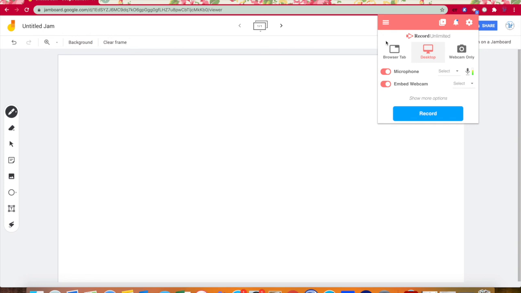If it's a recording that you're going to be jumping around a lot in, I would use this desktop option, because it's going to record your whole screen. That way you don't have to worry about switching tabs as you move around the screen. And then this webcam option will record just you on video, okay?